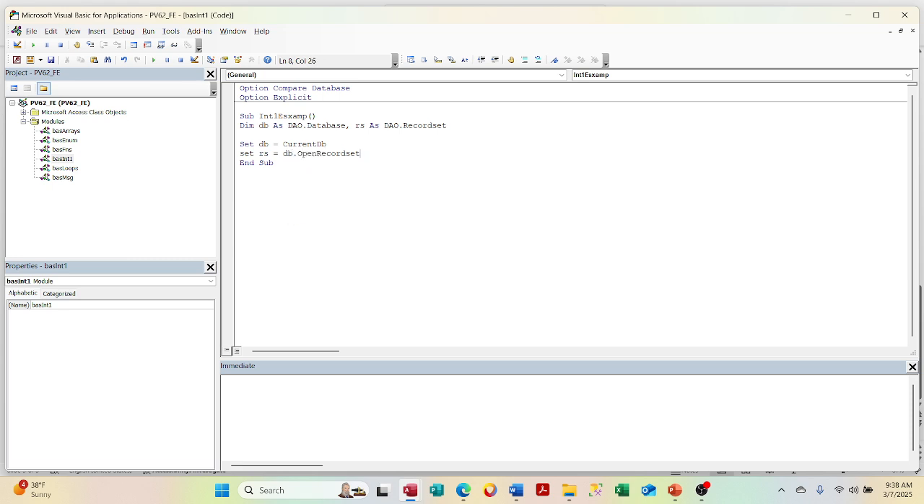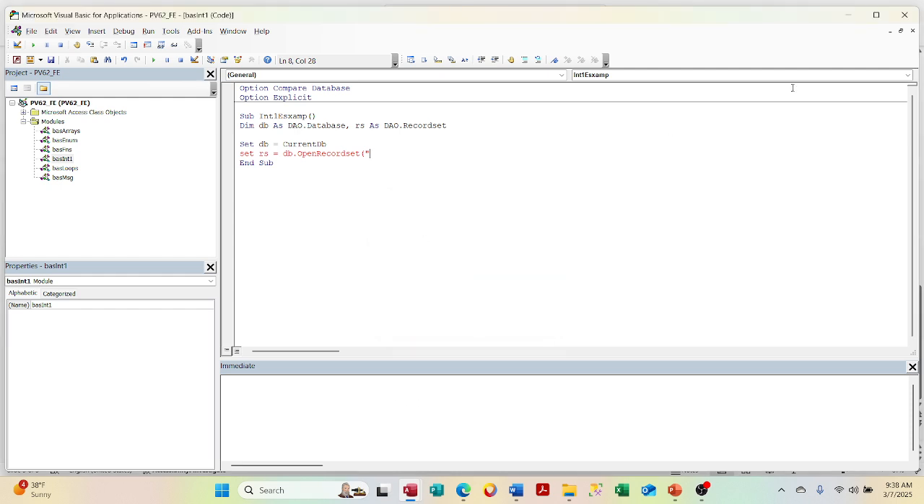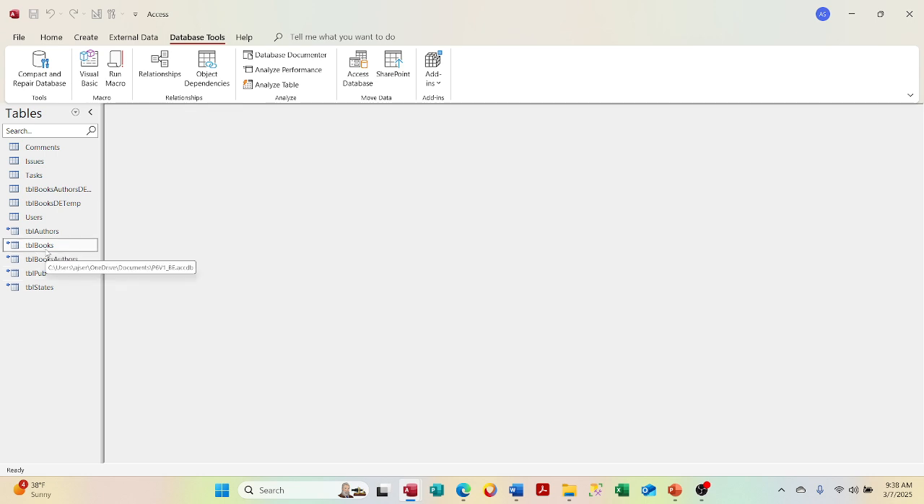Okay. When we put in the parentheses, we have to have the name of the recordset source, and this is going to be tblBooks. I think I just hit enter by mistake, but that's good. It should be tblBooks, the table books. We're looking at this table, and we're going to parse all the records in it and see what they are.